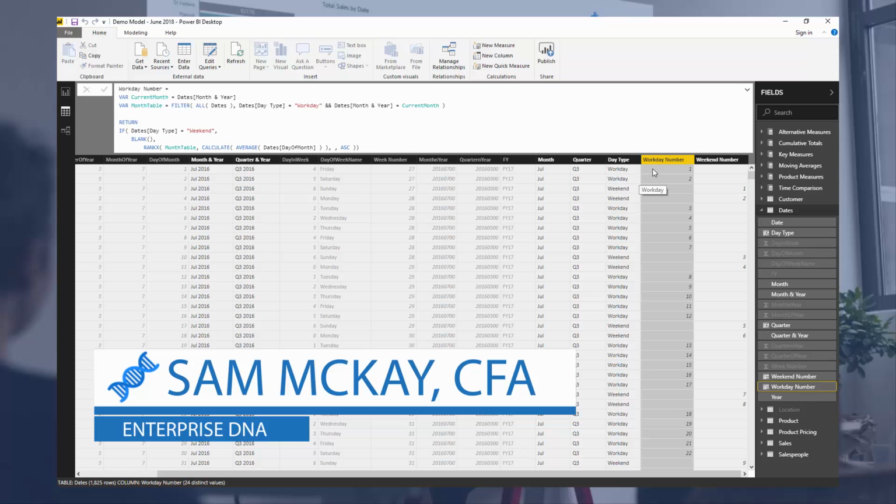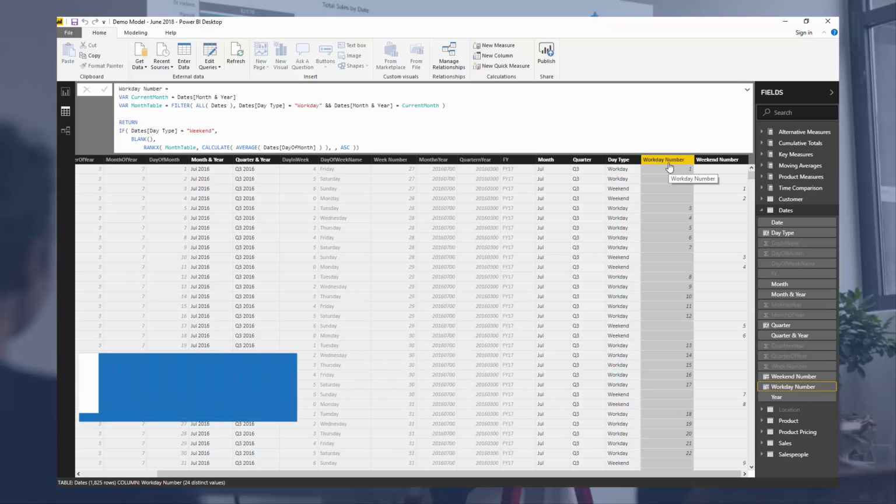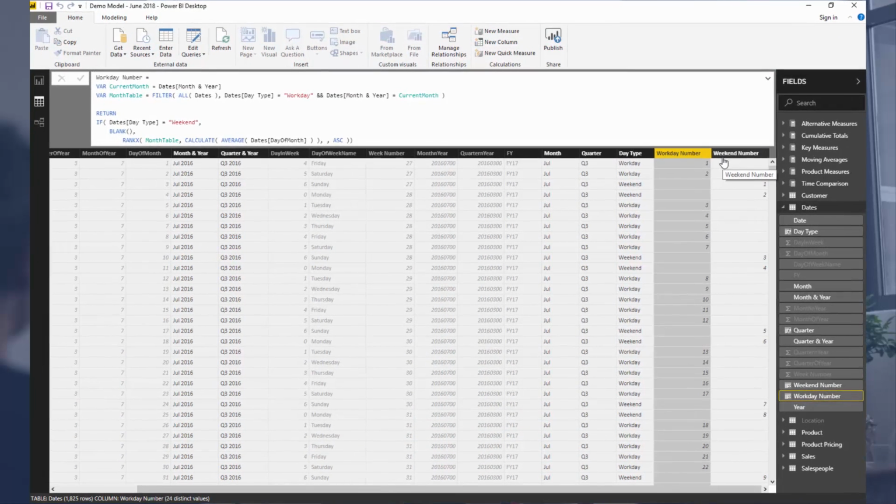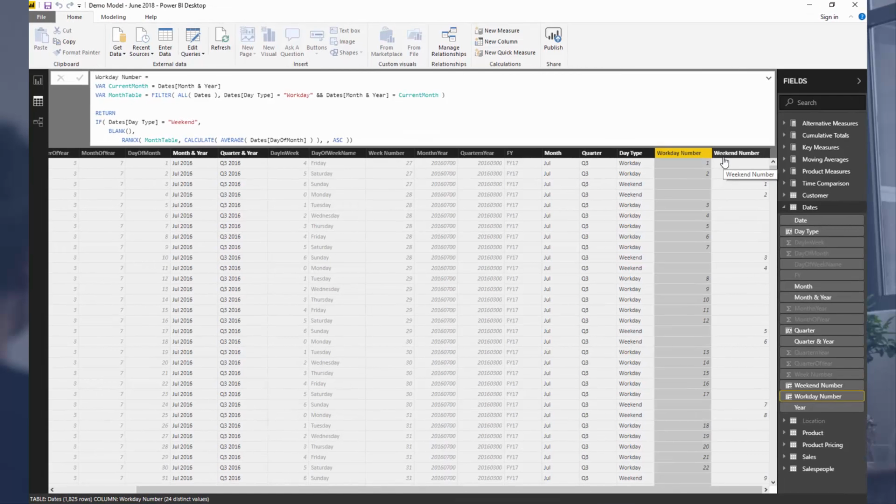Today I want to show you how in your date table in Power BI you can actually add workday numbers and weekend numbers. Now, I've seen this quite a bit, especially on the Enterprise DNA support forum, where users are trying to analyze like for like within months or within years. So you actually want to analyze, say, the first working day of a month versus the same first working day of the same month last year.